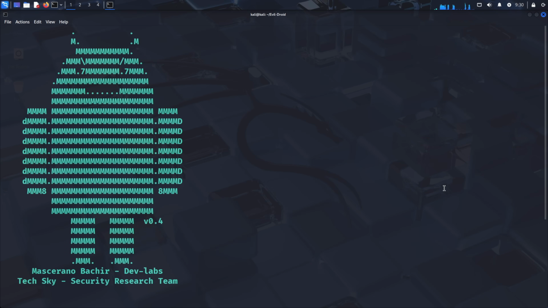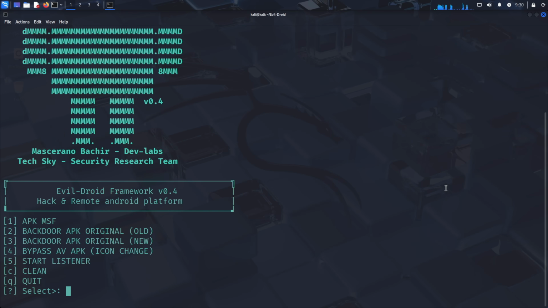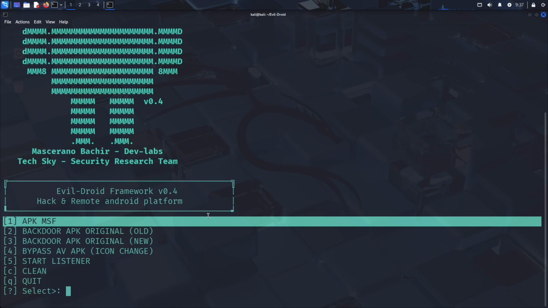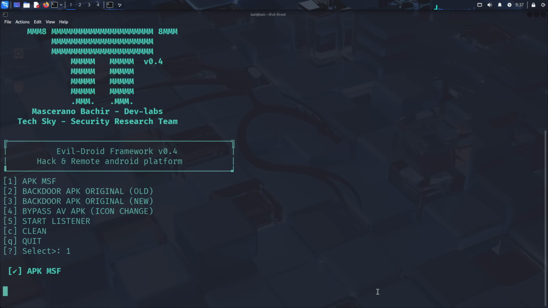Once launched, you'll see the Evil Droid ASCII art logo, indicating the tool has started successfully. Scroll down to see the main menu with different attack options. Let's explore these options systematically to understand the full capabilities of this framework. The first option is APKMSF, which creates standalone malicious APK files. Type 1 and press Enter to proceed.